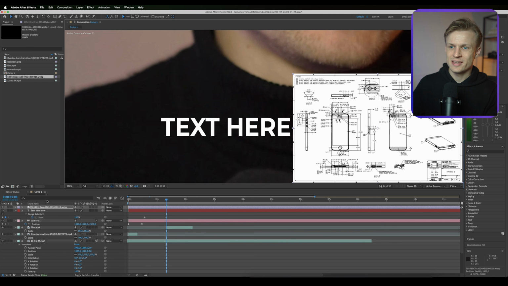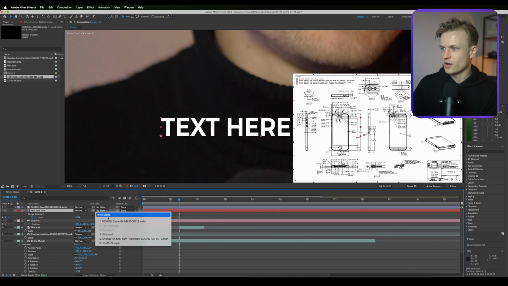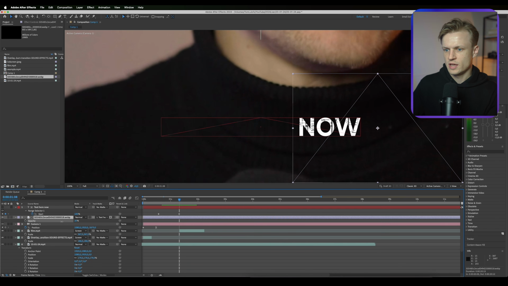Now I also have an iPhone blueprint here. I'm just going to import that quickly to show you how to make sure that it only goes over the text. Toggle switches mode, make sure the text is above the layer, and then change the alpha matte to the text. And as you can see, the blueprint is now an overlay on the text.